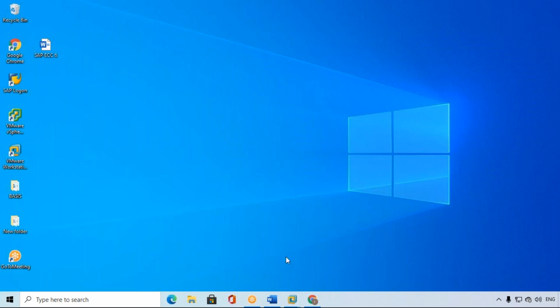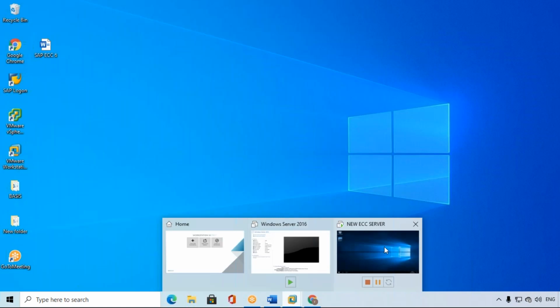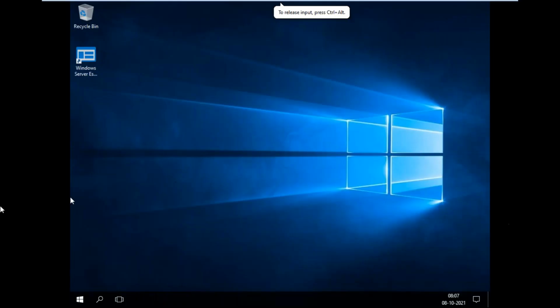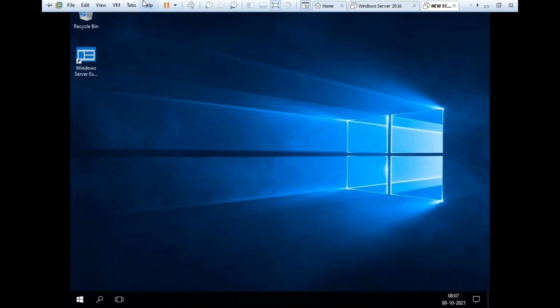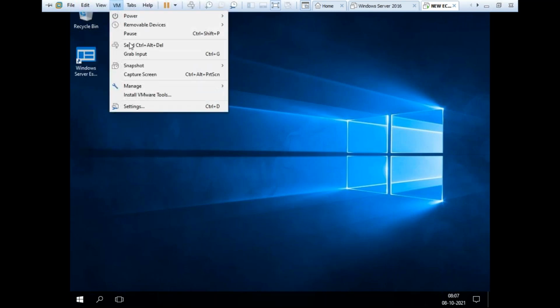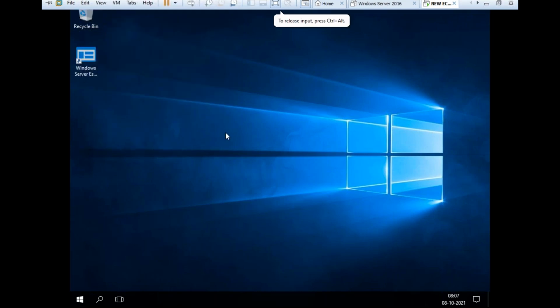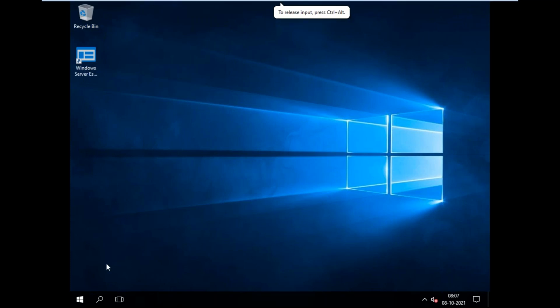Yes, Windows 2016 Server OS is successfully installed, but you observe here this is a small screen only, not full screen. So we need to install the VMware tools for resolution purposes. Just go to VM here, and install VMware tools. Then go to My PC.